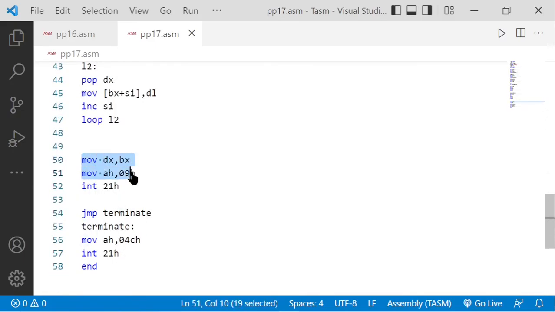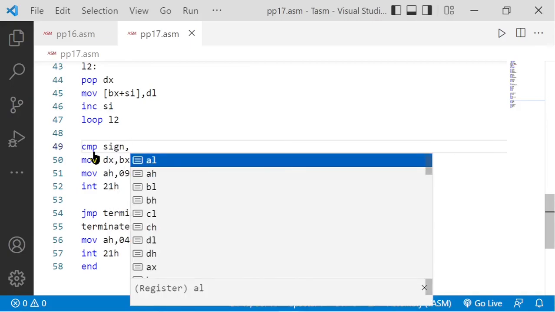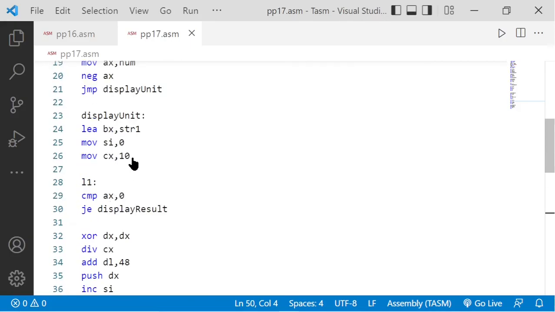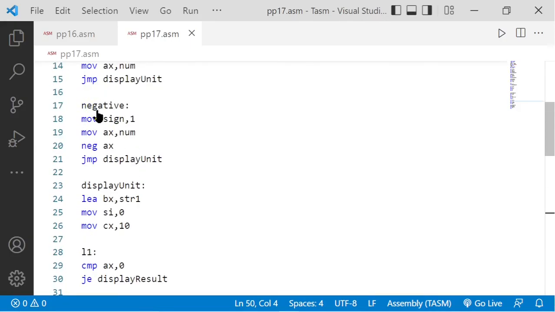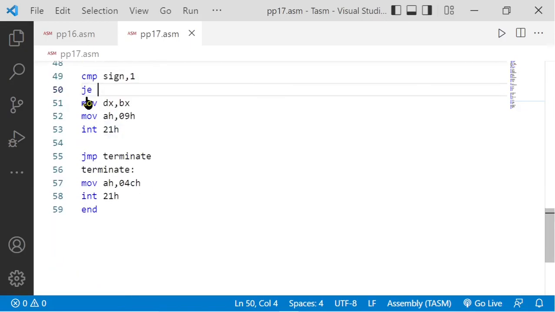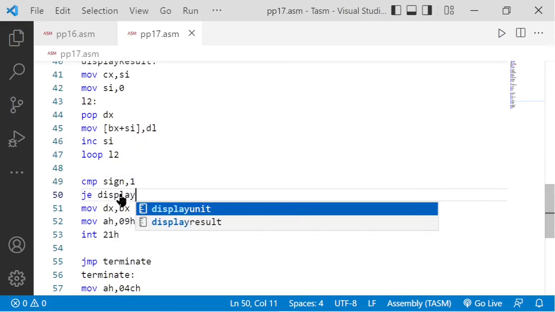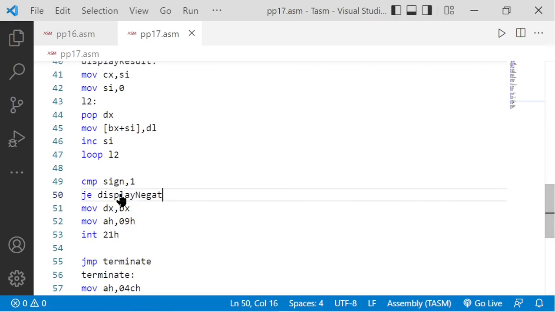See, here it is displaying the string version of the number. Then we also have to decide whether we have to display the minus symbol or not. And how do we do that? We first compare the variable sign with 1. If they are equal, jump on equal. Sign equal to 1 means what? When did we set the value of sign to be 1? Whenever we get a negative number, right? So if the value of the variable sign is 1, then jump on equal, it means we have to display the negative symbol.